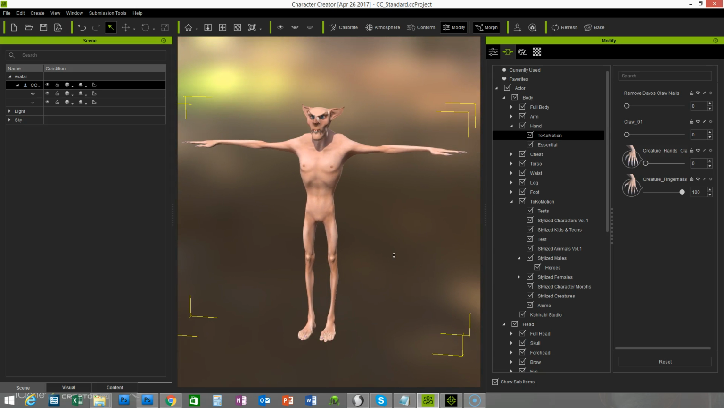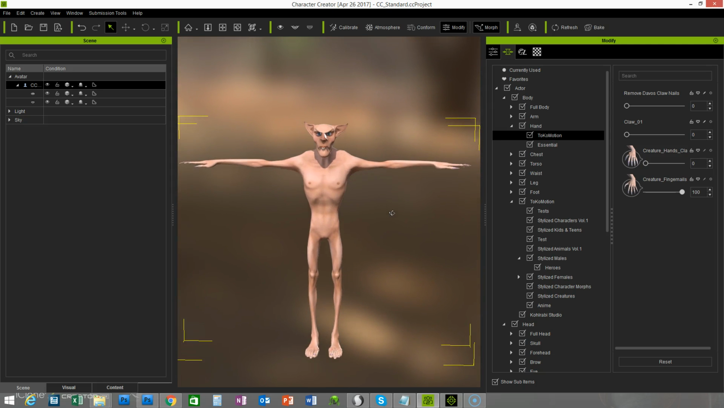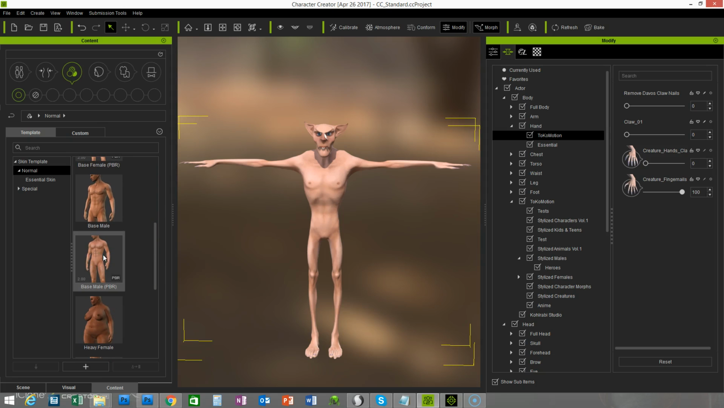Alright, so as I said, this is the base shape for our character. Let's go on and make a custom texture for this character. Well, as we want to use all the PBR features, we just need to apply the default PBR texture to the character. So I would just use the base male PBR here from the content window and apply it to the character.